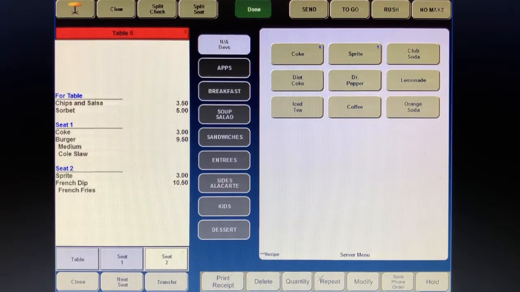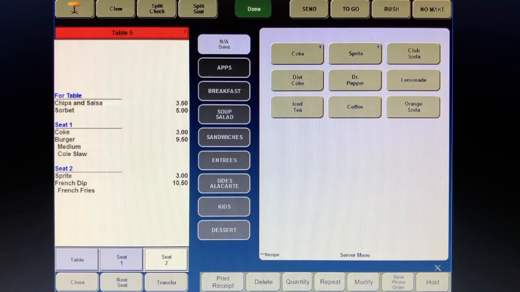We could repeat the most recently rung in item. We could modify an item to sell, so if we need to type a message or add some optional modifications, we can hit modify on the item. We can save a phone order, which will be for Aloha Takeout, and there's a hold button in the lower right should you hold items for future release in your environment.